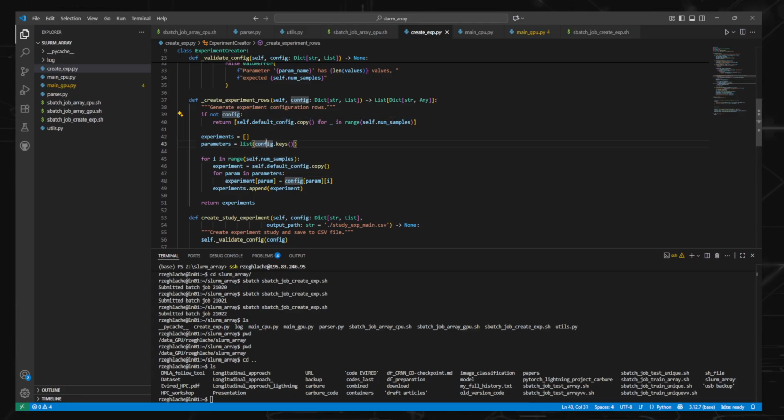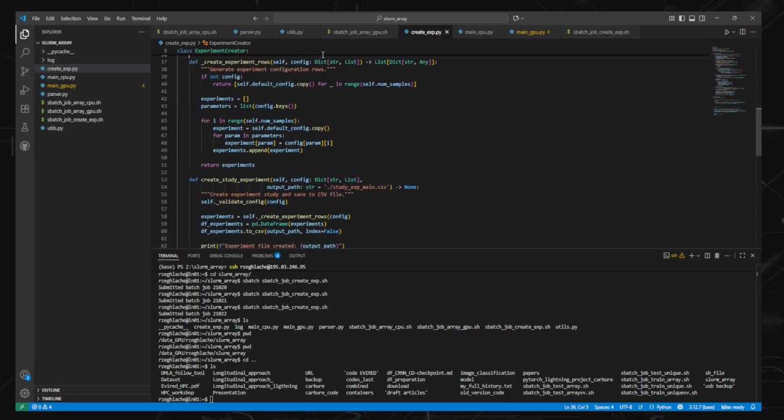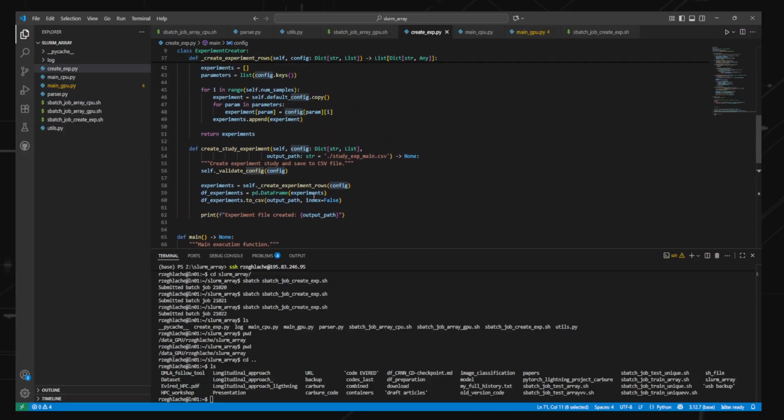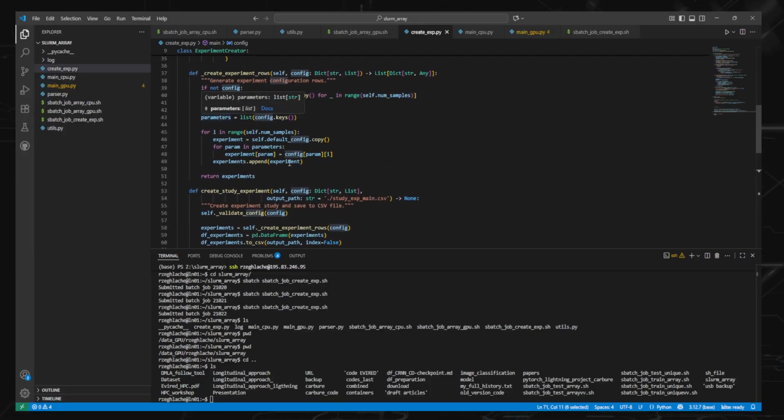And if there is a config, let's say we have 10 experiments, and we want to change the learning rate and the batch size, what we'll do is give 10 values for the learning rate and 10 values for the batch size, and this config will be used here to change the different values of the dictionary inside the list. So we'll go over the different samples.